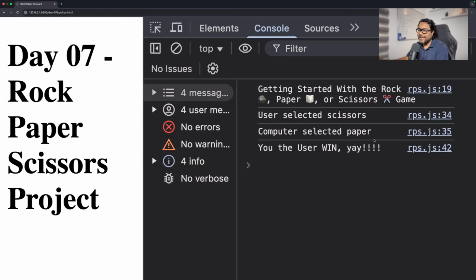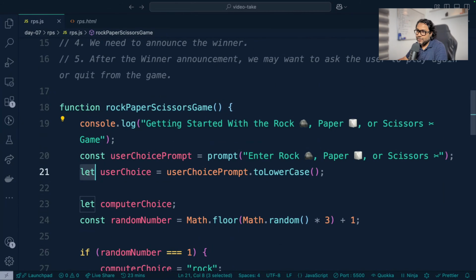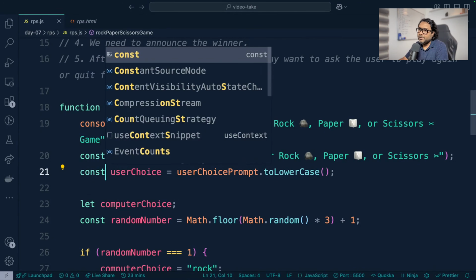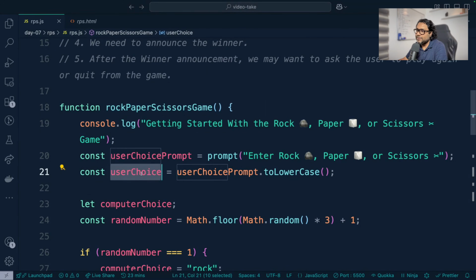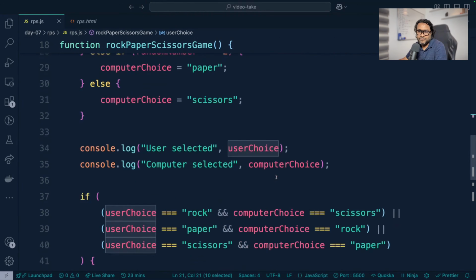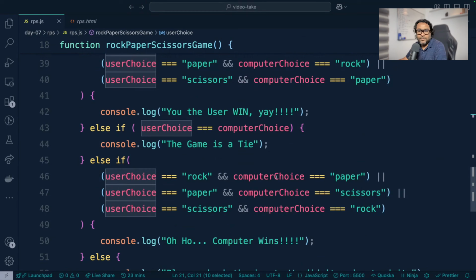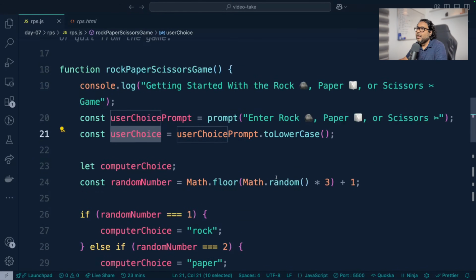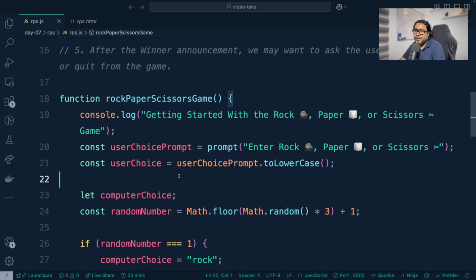So this particular game, this particular project we have developed, I hope that you understood it. I asked you a question. Can this be a const as well? Yes, it can be, right? Because once we get this user choice, we are not assigning it anywhere. We are just using its value. We are not reassigning.